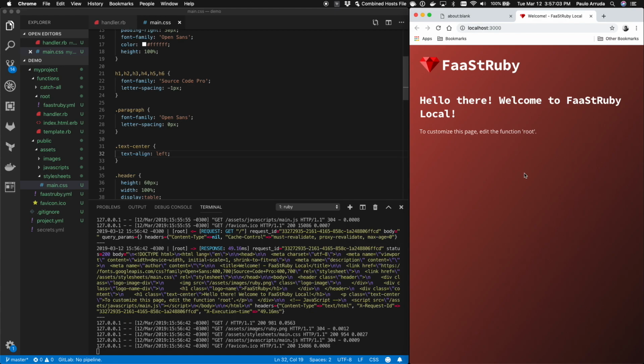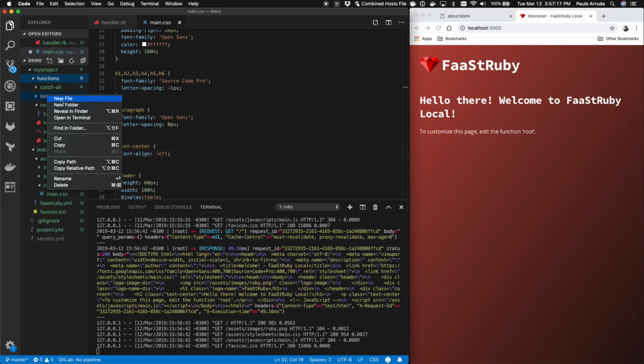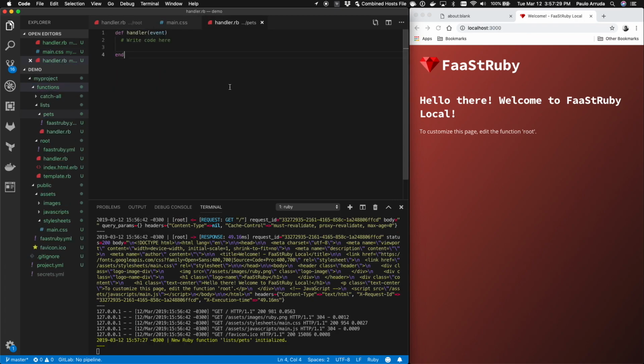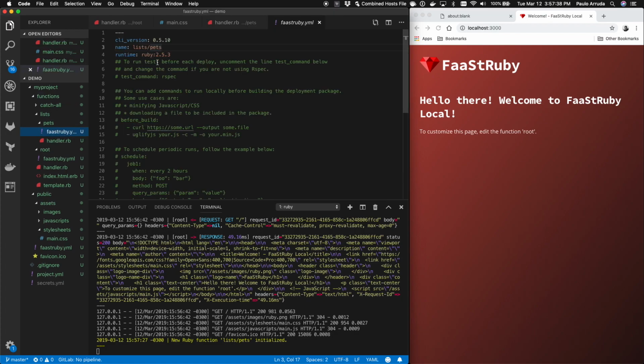Now let's see how we can create functions. Say that we wanna build a list of pets. So you just come here in your functions folder, and then you add a new folder, say called lists, and then inside of this folder lists, you add another one, pets. And then inside of the folder pets, let's create a file, handler.rb. When you do that, FaaStRuby Local detects that you're trying to create a Ruby function and initializes the handler.rb file for you and creates the configuration file.